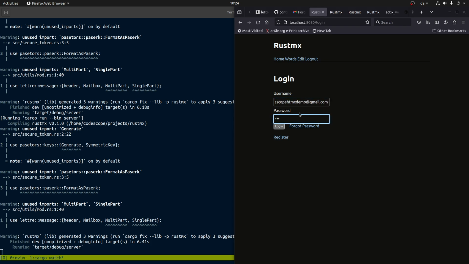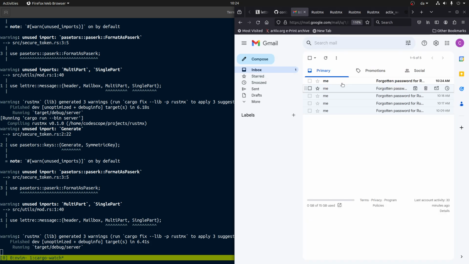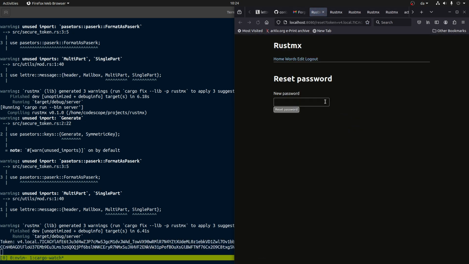gmail.com. I think my code was 123. So I can log in and I can see all the words. I can log out. I can say, okay, I forgot my password. Please send me a reset email. It takes a bit of time, but then the email is sent. I can go here. I can say, okay, my new password is now 321.